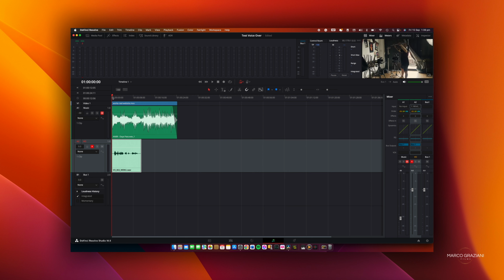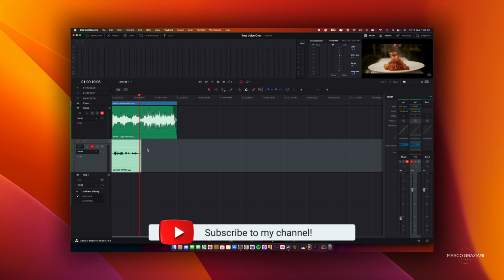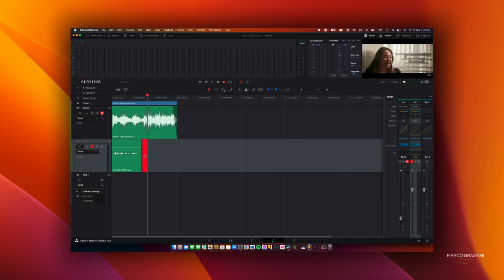So let's go back and play back. Hi guys, this is a test to check a voiceover under the track. Let's see if it's working or not. Okay guys, so perfect. The last thing I want to show you is, as you can see, if we try to record, can you see that this line is flat? There are no waves here. And let me explain to you why.